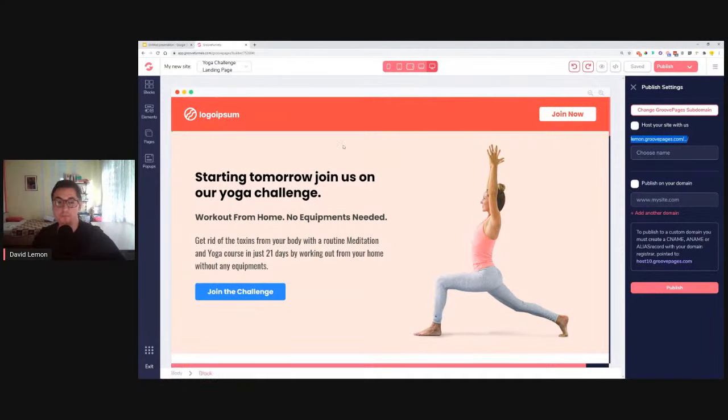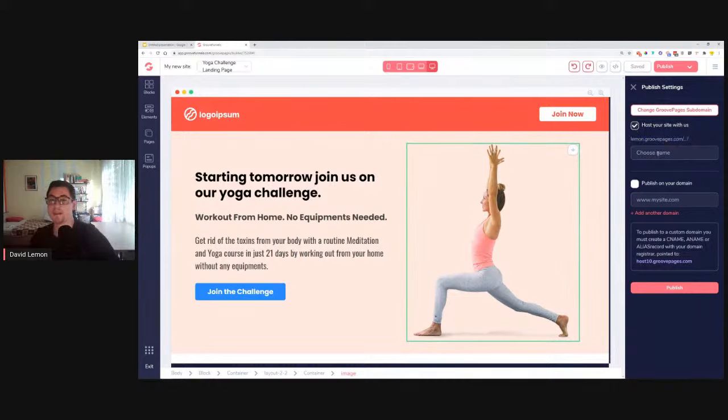So if I decide to publish this site, I would need to click over here and then add a name of it. So for this case, it will be yoga. Okay, so once I did this one, I chose to host a site with GroovePages. I clicked on this button. I typed in the name I want, so I can easily publish it.